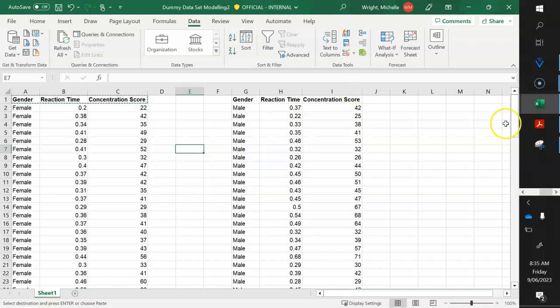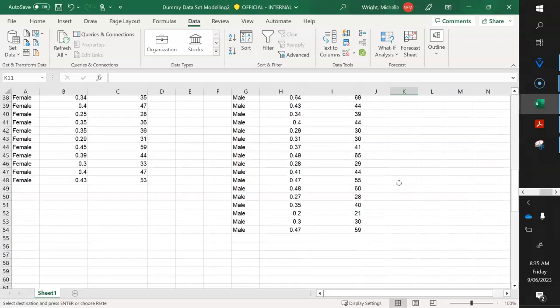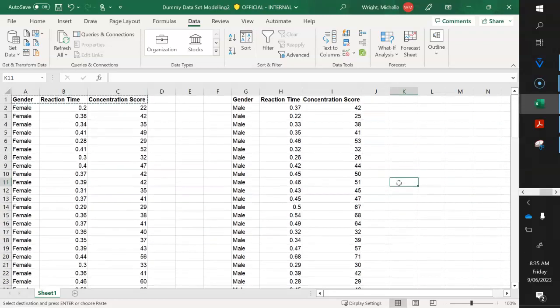Now, that's step 1, and that's what you're going to need to do with your data to start with. But what you're also going to need to do with your data is rank from smallest to largest, or ascending order, your reaction times and your concentration times, and then your reaction times and concentration times again for the females and the males. So let's go and do that now.